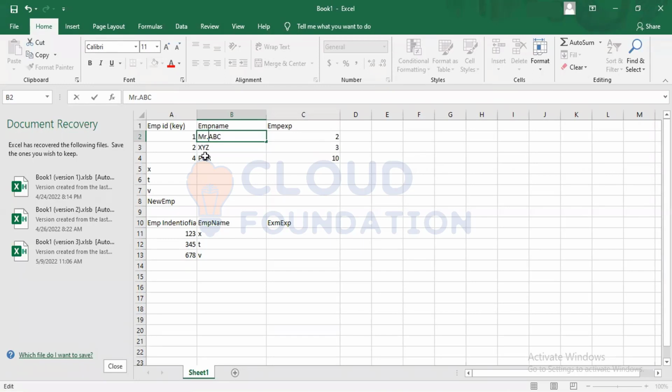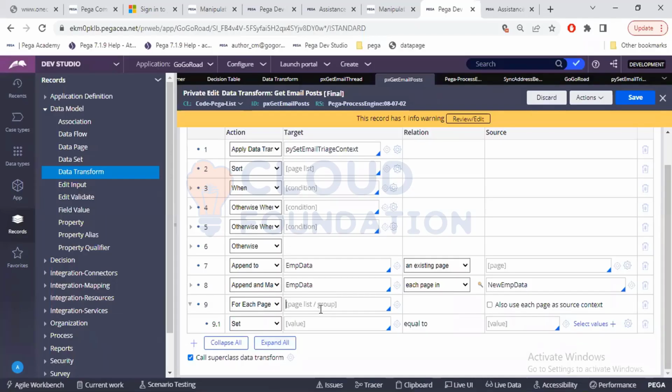You have to manipulate on current page list only. Correct. You need not have two page lists. You have to manipulate the data on current page list only. Now what will you do? You will give the page list, here employee data. You will loop on the page list.